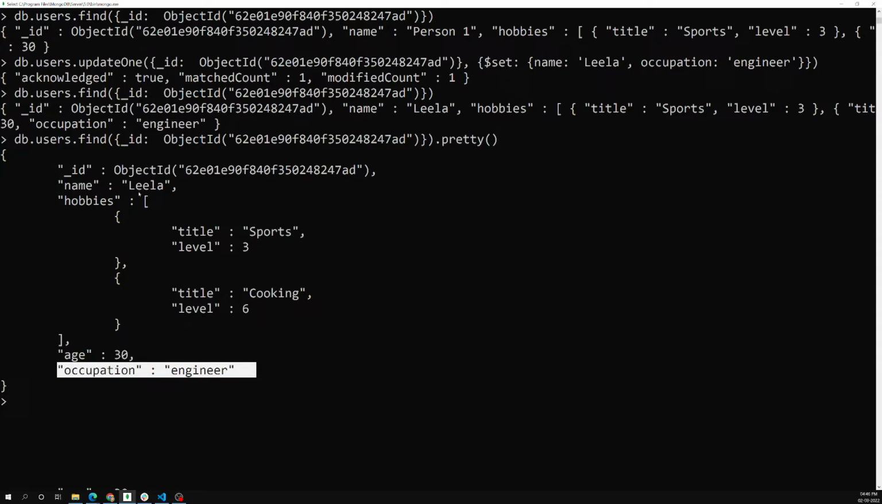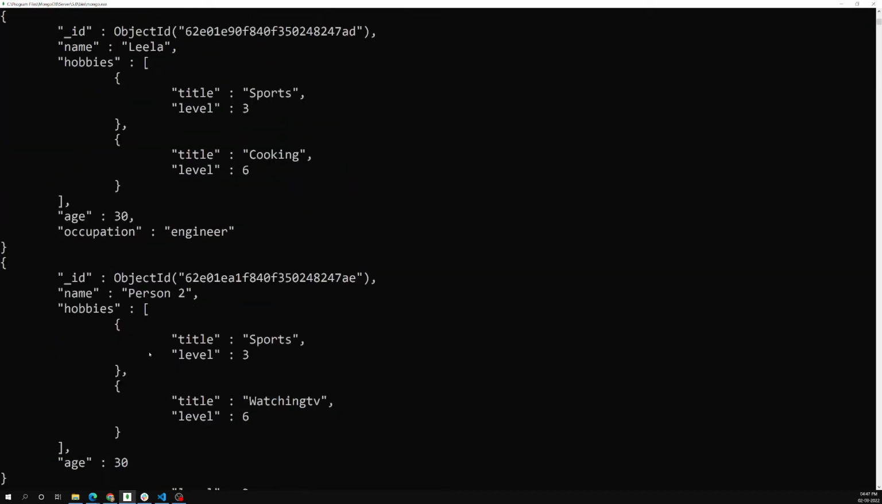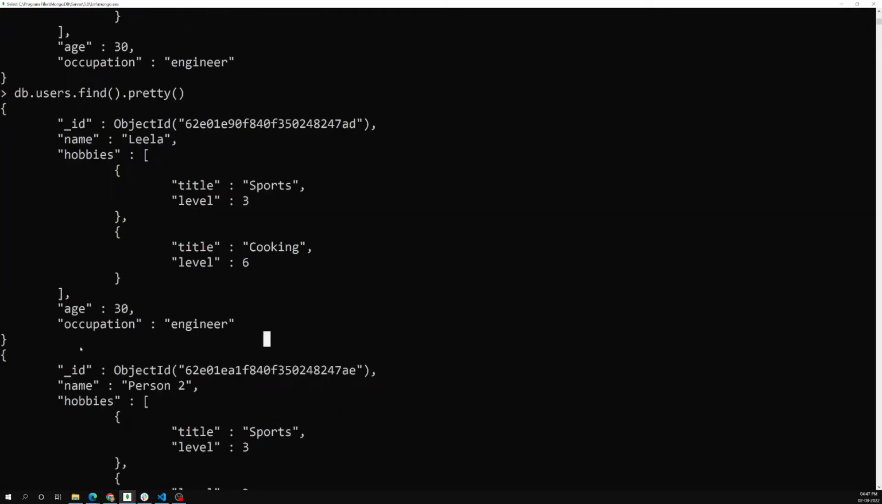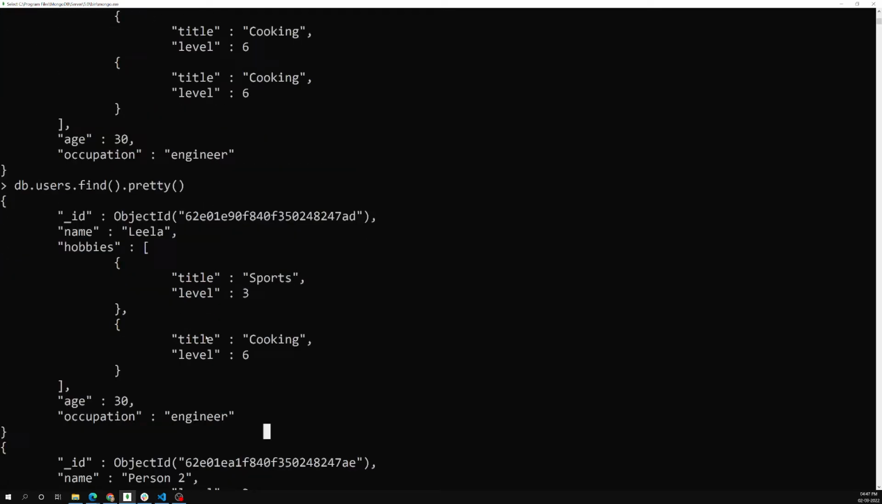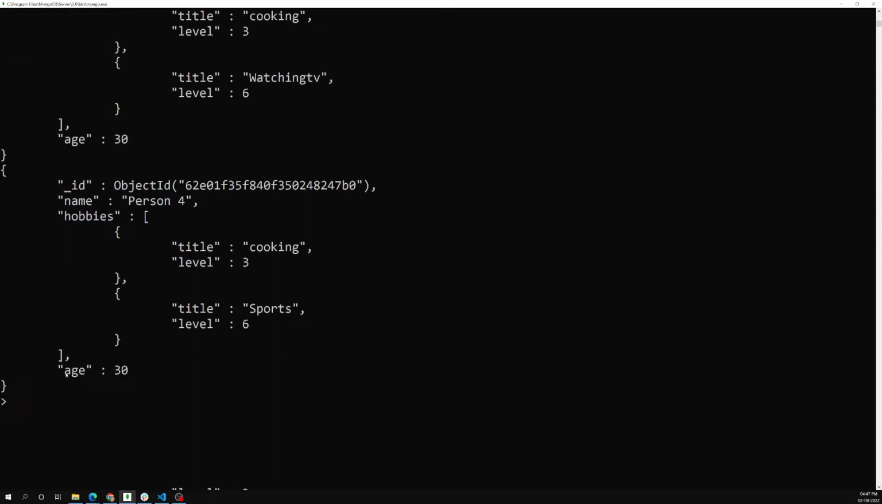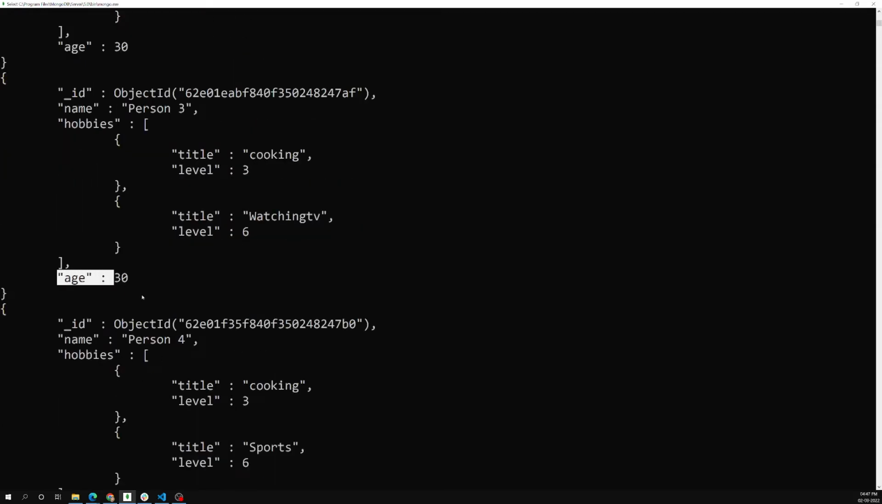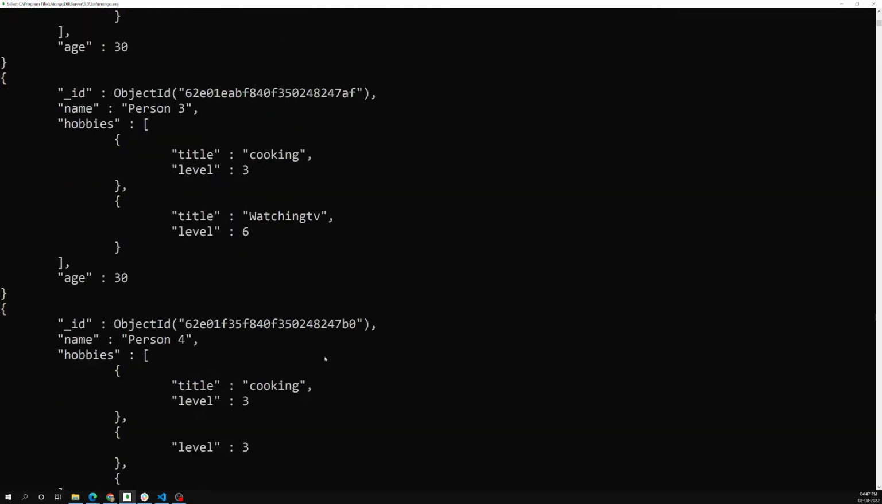Now for example, let's say that I want to update all the users. Let's try find.pretty. So I want to update all the persons, all the users with the occupation as engineer. Or otherwise what I can say is, whoever is having an age of 30, I want to update the occupation to software engineer. So what can I do here?